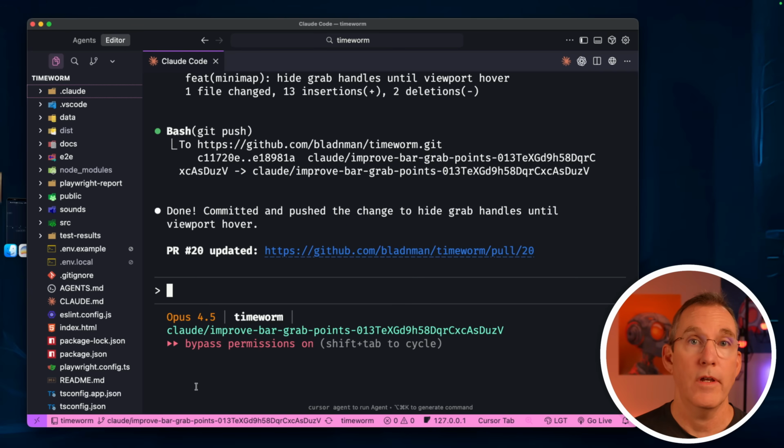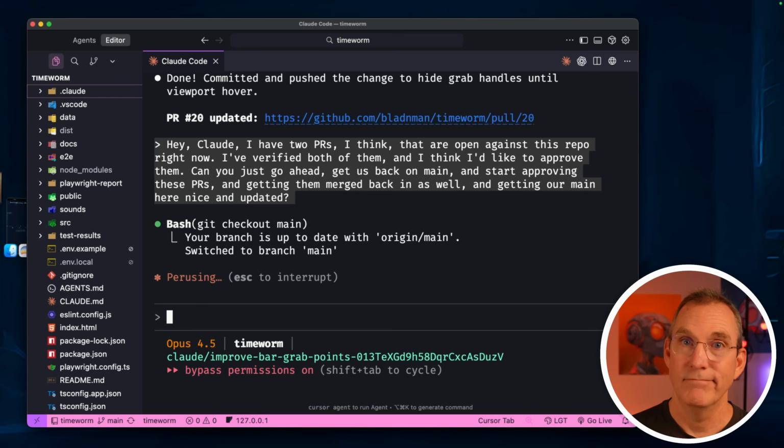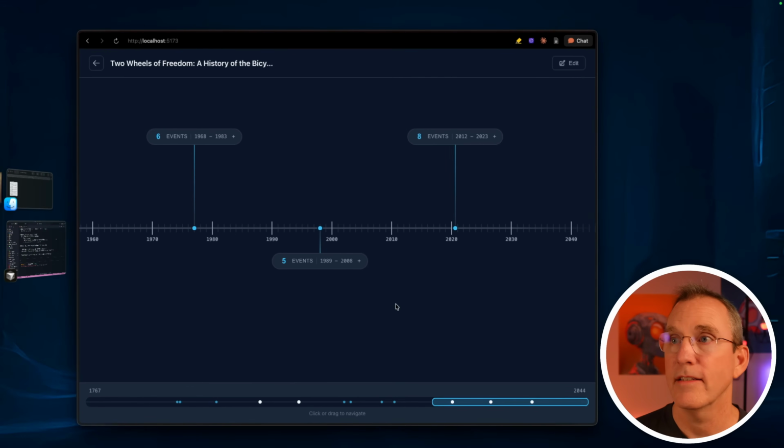That's fine. But so now what? We have 2 PRs up in GitHub. I can go back and use that flow, but boy, do I not feel like doing that. So why don't I just ask Claude Code if it can do it? Hey, Claude, I have 2 PRs, I think, that are open against this repo right now. I've verified both of them, and I think I'd like to approve them. Can you just go ahead, get us back on main, and start approving these PRs and getting them merged back in as well, and getting our main here nice and updated? It is that easy.